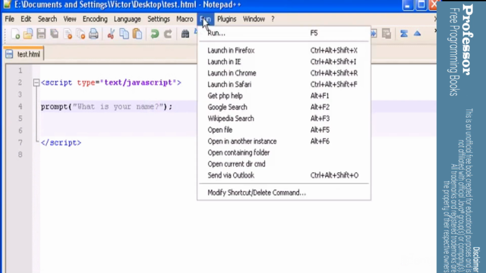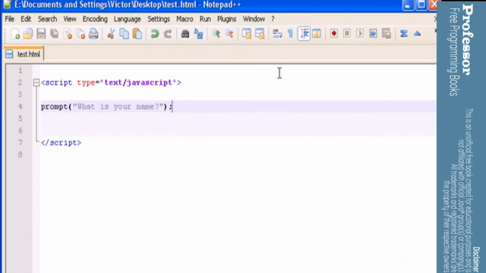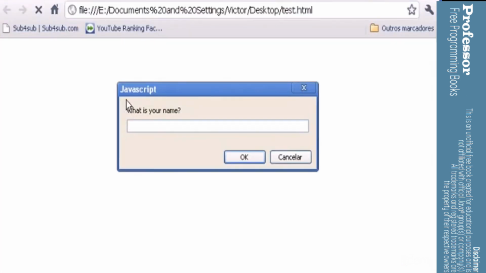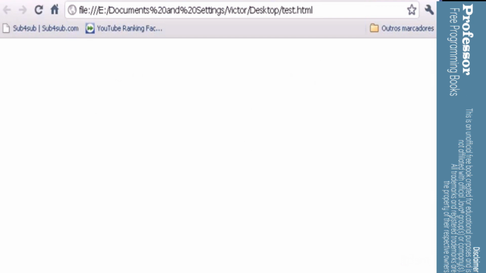Save this. Okay, let's run this in Chrome, and there it is. A box popped up with an input where we can type whatever we want, and you see that the text that we typed inside the parentheses is here: what is your name? Let's type here Victor. We click OK, and nothing happens.